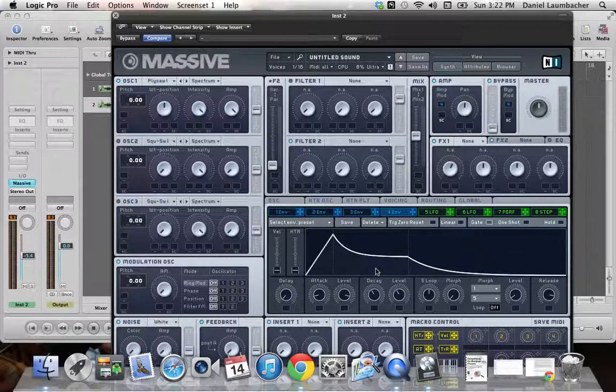Now if I want something to be a little bit more percussive, what I'm going to want to do is I want the attack to be quick and short, and then I also want to take down my release now. And now when I play the button, it's a much more percussive, short sound, and I can shorten up the decay as well.